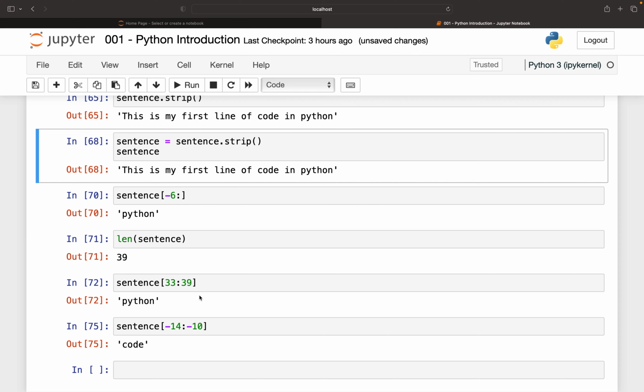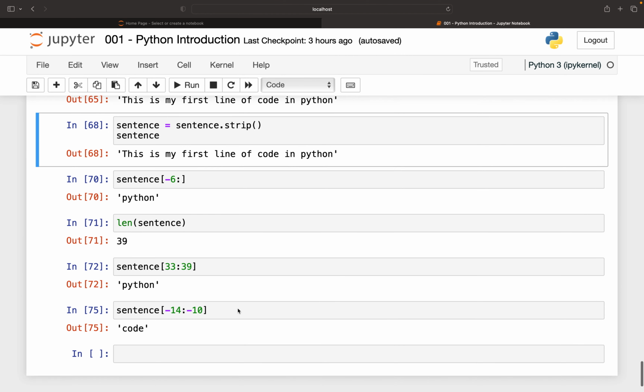We know that among negative numbers, -14 is smaller and -10 is greater, right? So I'm telling it to just start from this index and go till this one, which is excluded. Counting 10, 11, 12, 13, 14, 15, yes, it's the excluded one. So this is how slicing works. Slicing means cutting the string into smaller chunks.